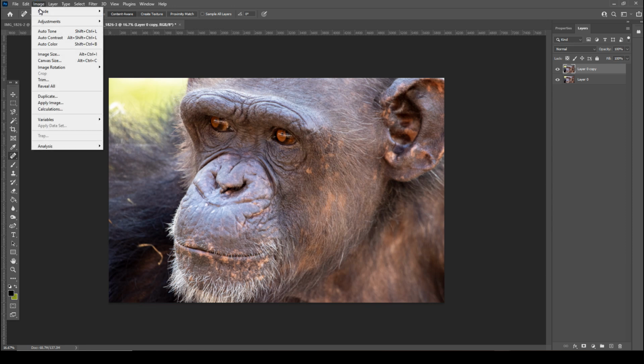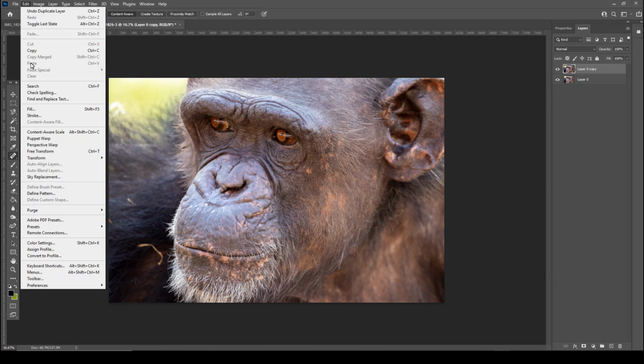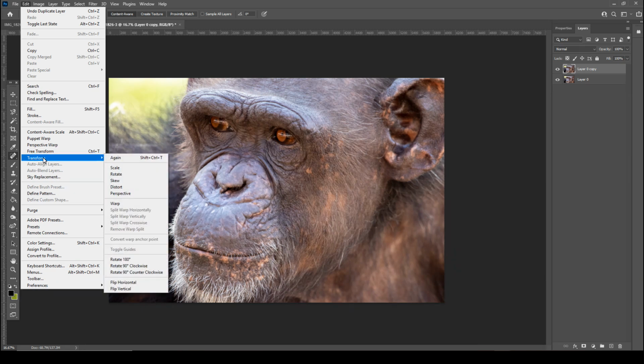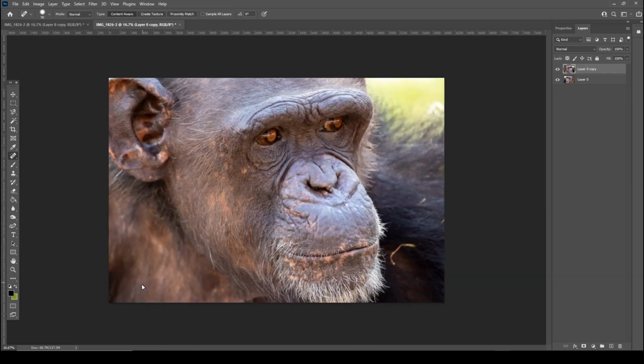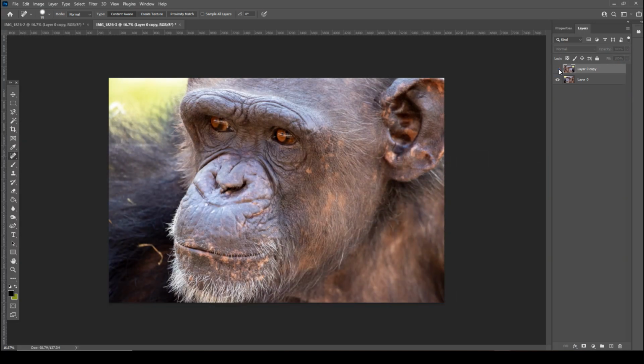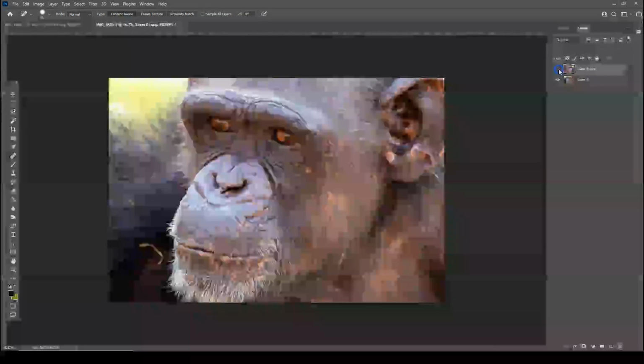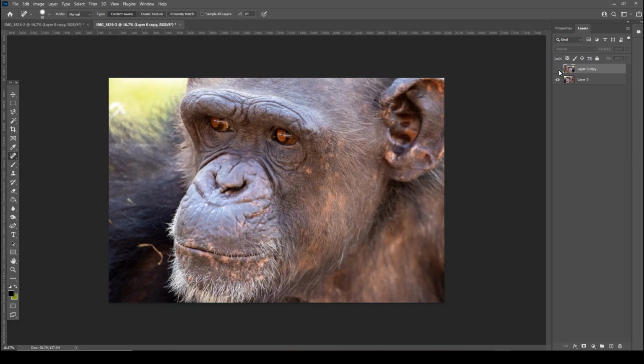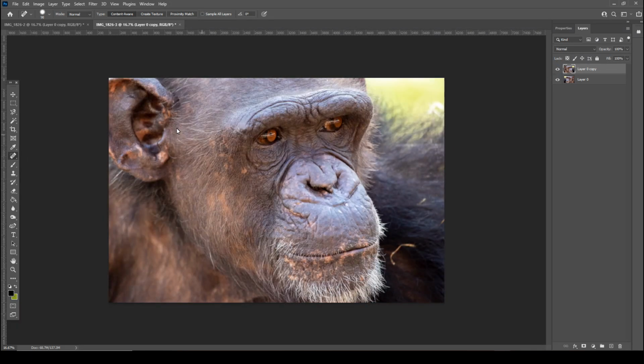So I thought image adjust, edit. I've got so many things that I do in here that I forget where things are. Edit, transform, and I'll flip it horizontally. So I'll get the chimp to look the other way. Now it looks a bit strange to us the other way now because we're used to looking at it this way. But I kind of like him looking towards the right.